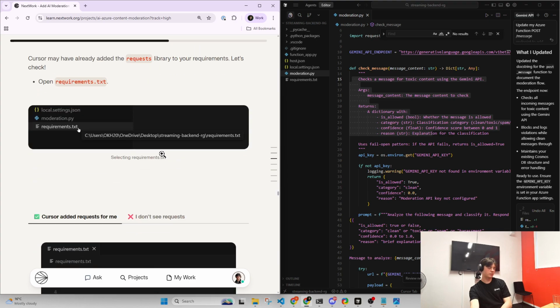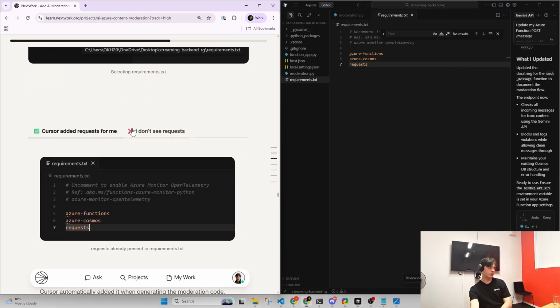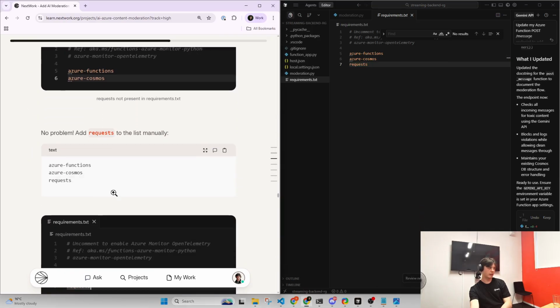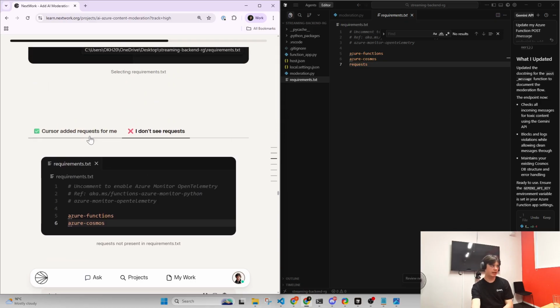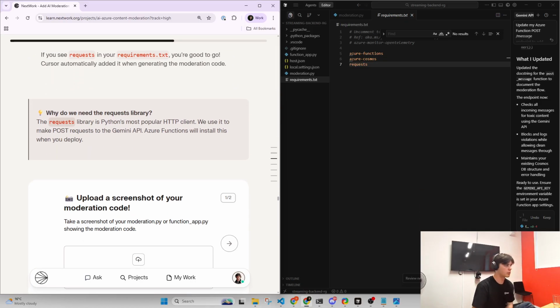Cool. So I actually did see it update requirements. It's put requests in here, but there's every chance it doesn't. So if it hasn't, then go and make sure these three are in there and add that. But it has for us this time. So we'll just keep going down here. So why do we need the requests library? The requests library is Python's most popular HTTP client. We use it to make post requests to the Gemini API. Azure Functions will install this when you deploy.